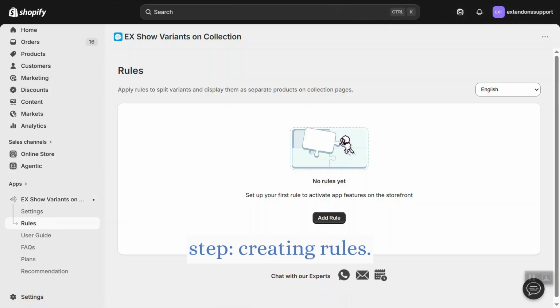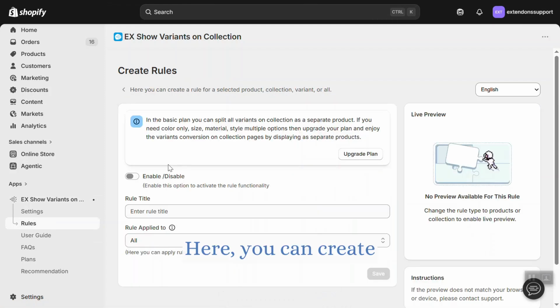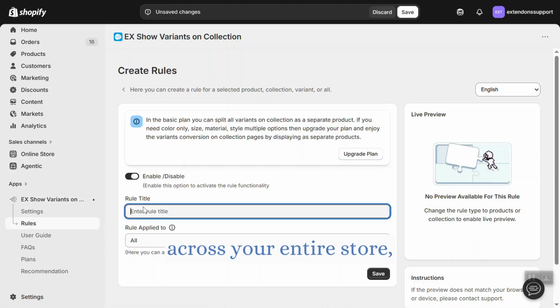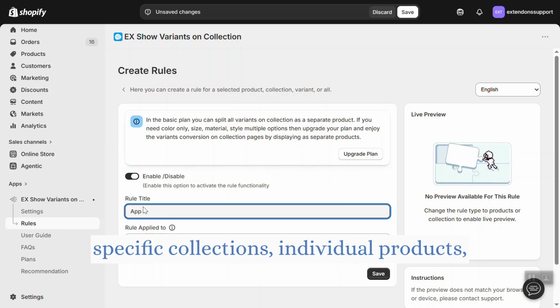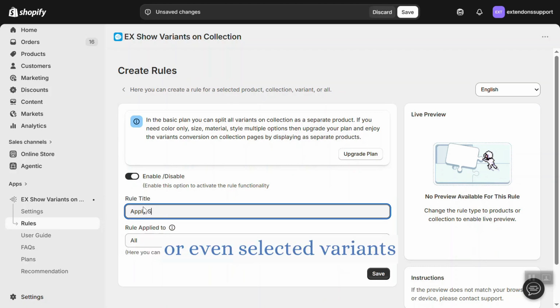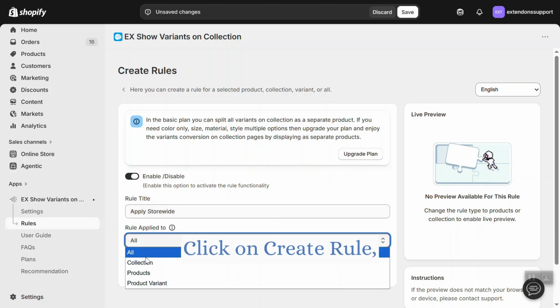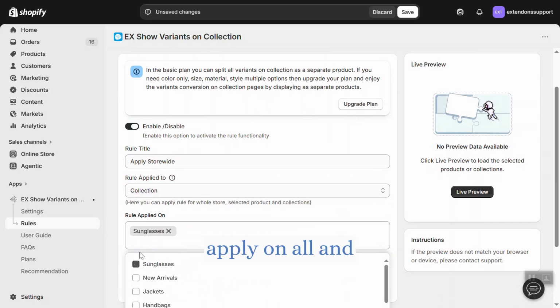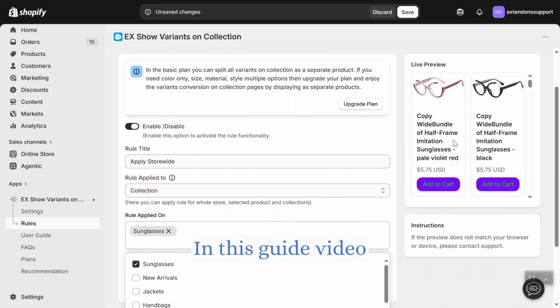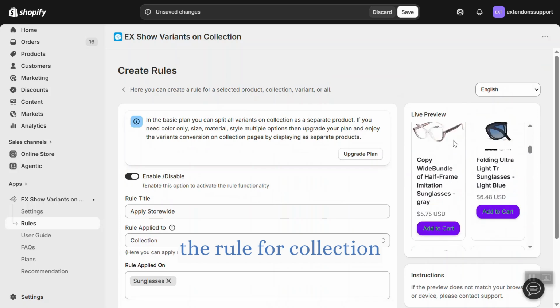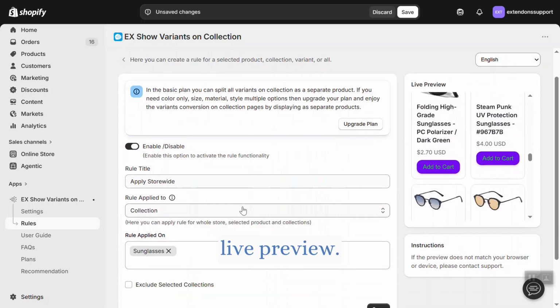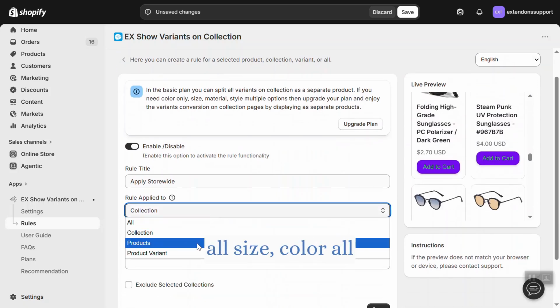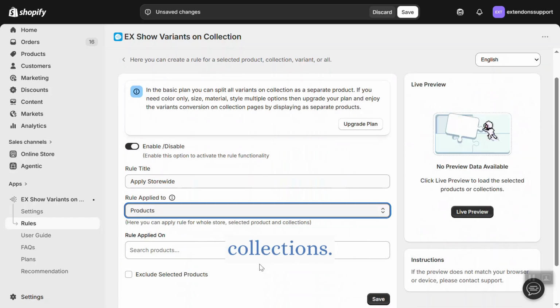Next comes the second step, creating rules. Here, you can create rules and apply them across your entire store, specific collections, individual products, or even selected variants. In this guide, we'll create a rule for all collections. Click on Create Rule, enable the rule status, add a rule title, apply on all, and save your settings. In this guide video, I have also showcased the rule for collection and products. You can watch the change in Live Preview. This rule will split all size and color variants for all collections.